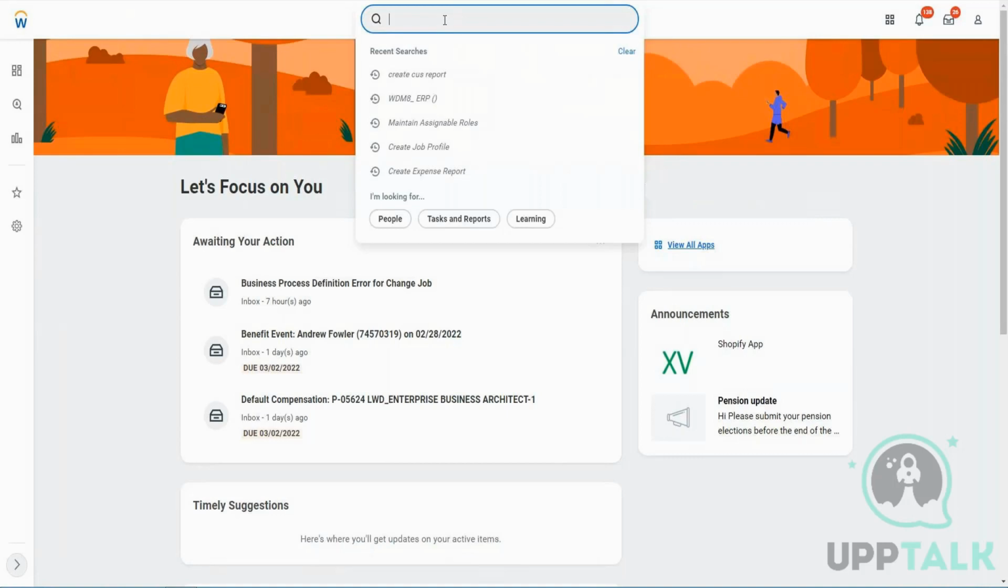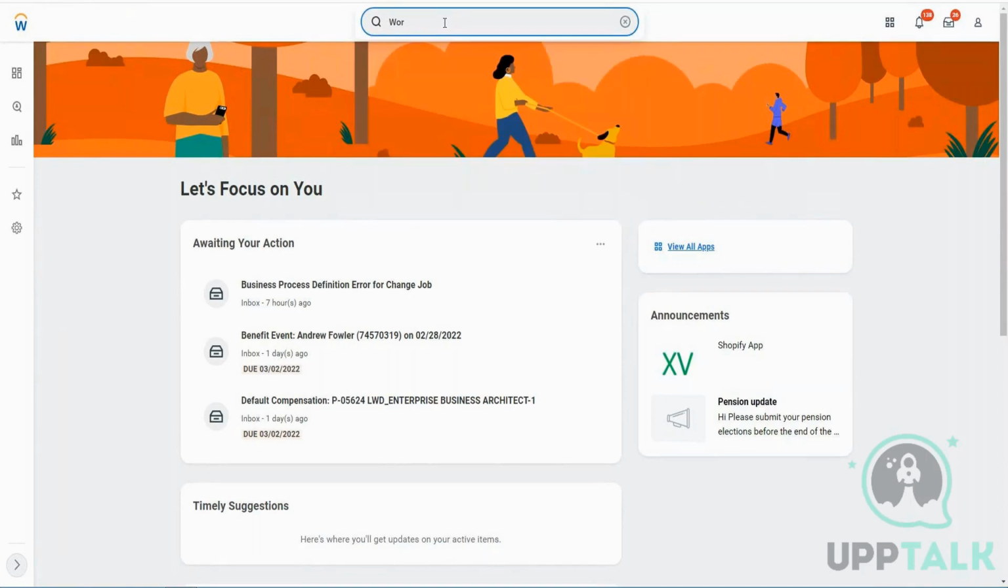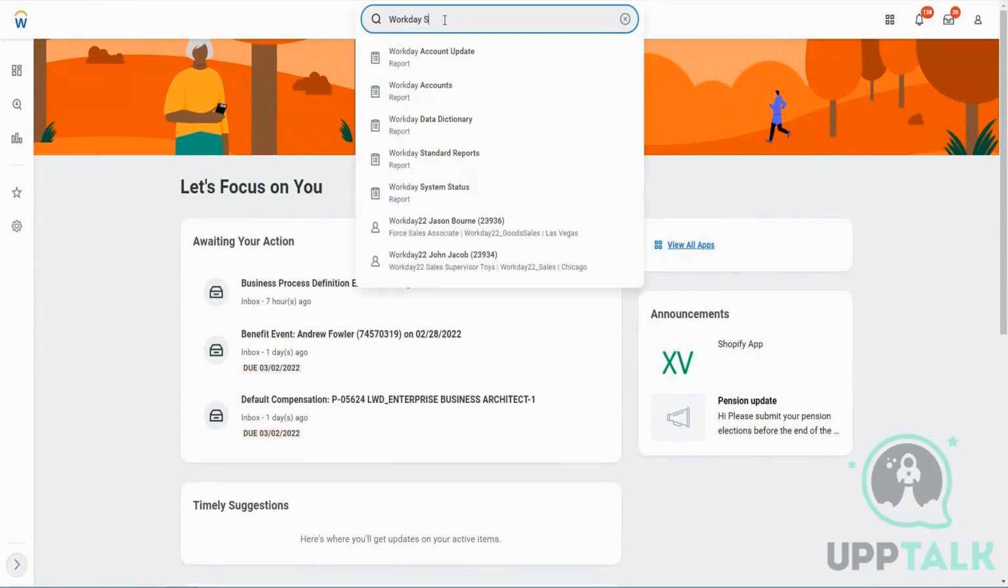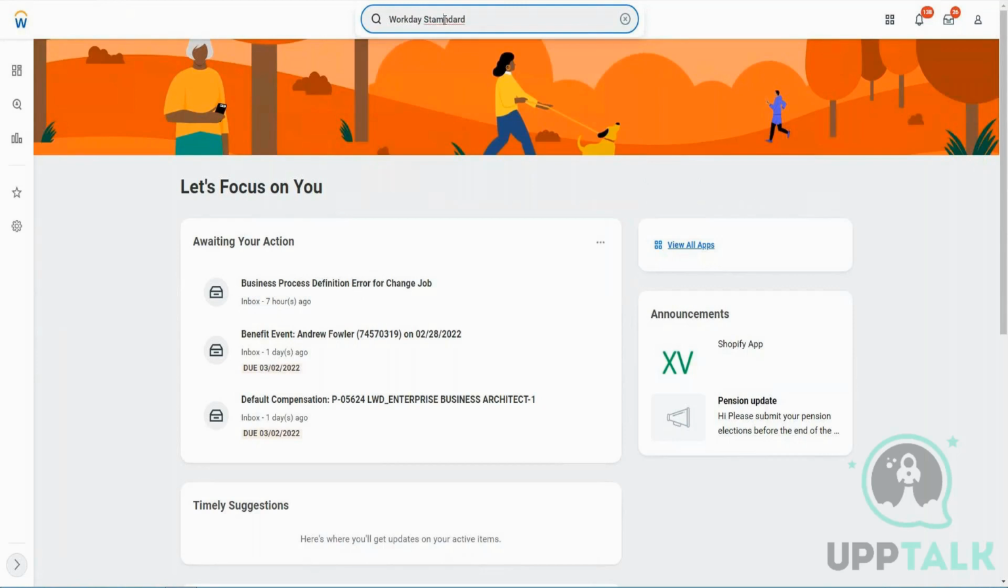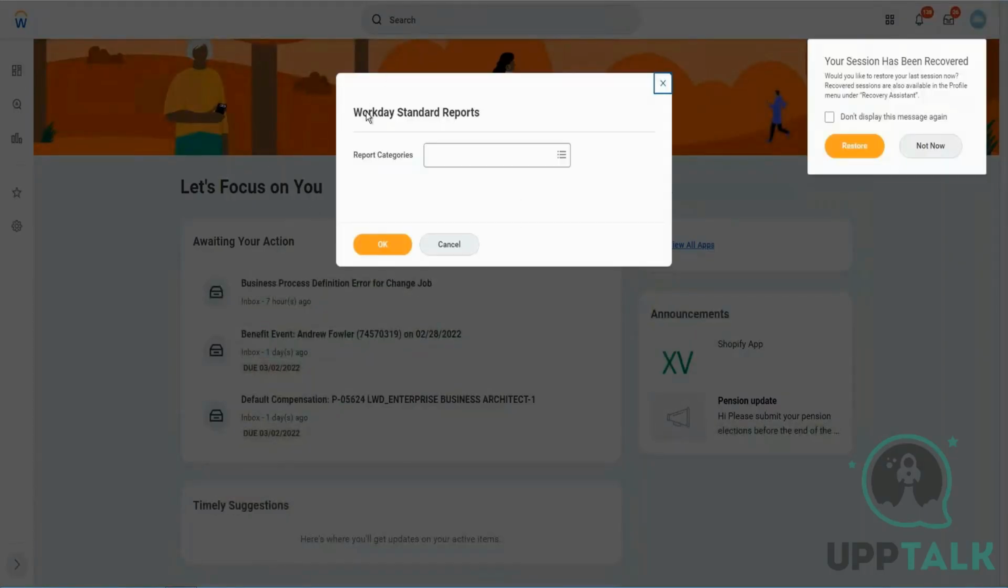Workday has provided us a report called the Workday Standard Report. This is actually a report in itself. What this report normally does is bring all the report categories which we want to change or work on, and to see what data reports are already built by Workday, which we can reuse or modify.